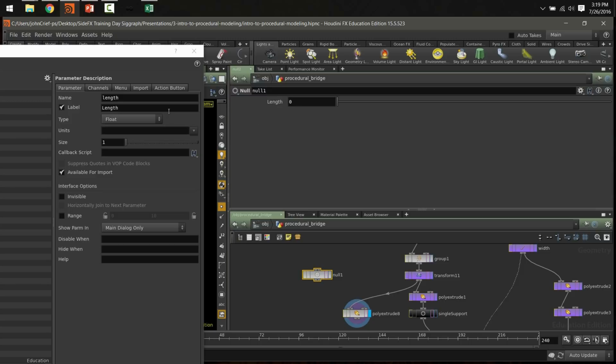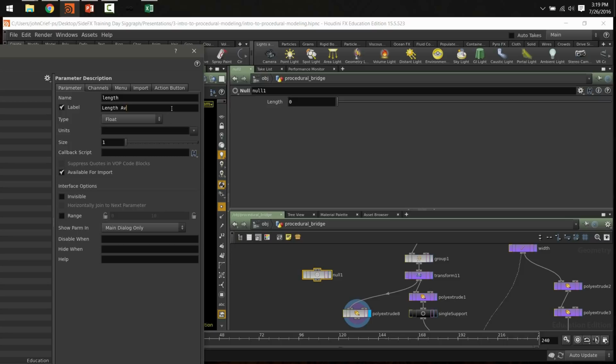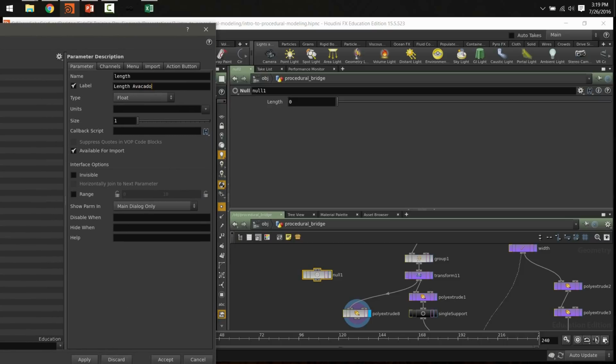And just to kind of prove the point a little bit more, we can change this. Don't ask me why. I like avocados. So now we have length avocado in our interface, but if we hover over it, what we're going to refer to when we create scripts and when we start doing this procedural workflow is the name, not the label. We're always going to want to pull from the name, not the label. So it's just the difference between what the user sees and what the back-end procedural nature of Houdini sees.